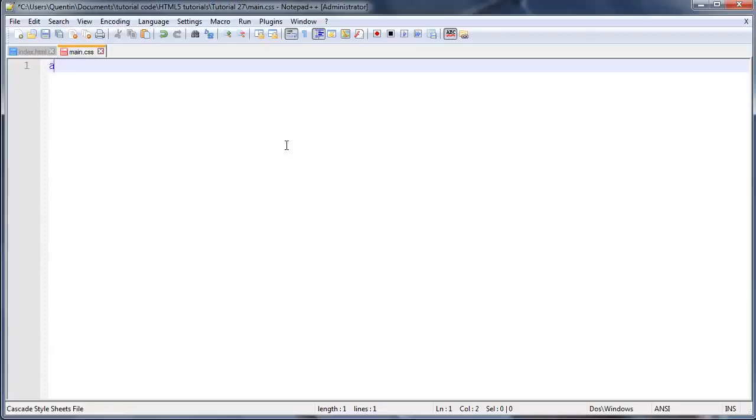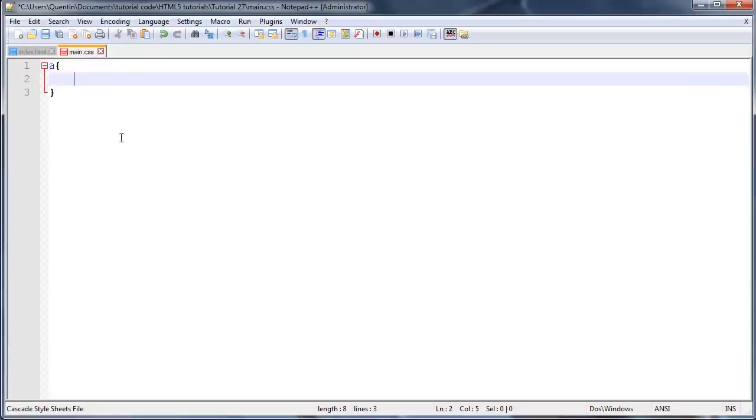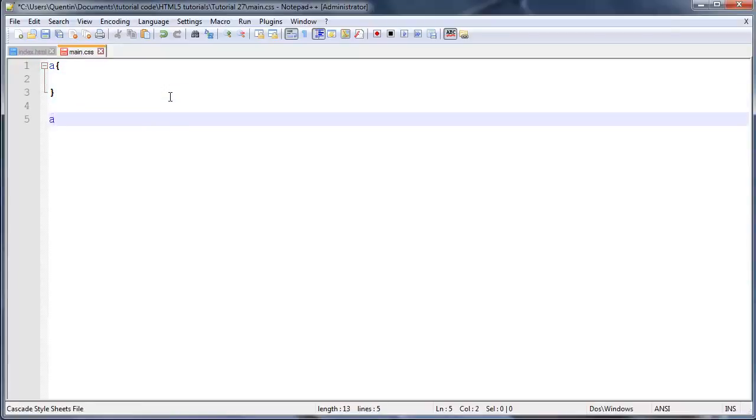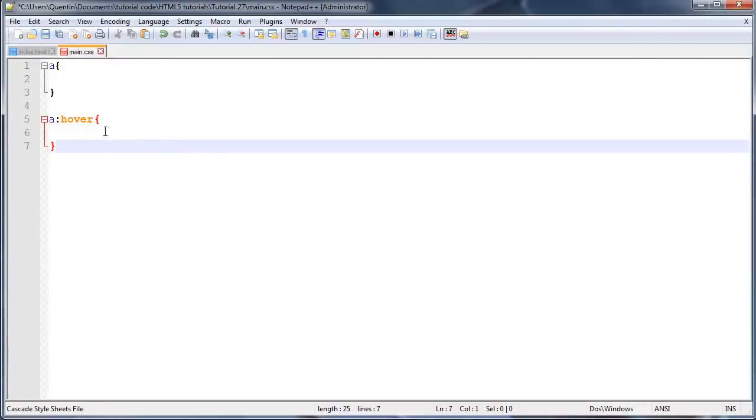The first one is just a normal link that's never been visited or never been clicked on. So that would just be A by itself. Then the second state that we can style our link in, and this is where we make use of pseudo classes now, so we're going to have to put that colon in there, is hover. This is basically while your mouse is hovering over the link.